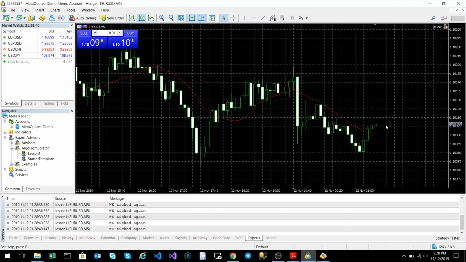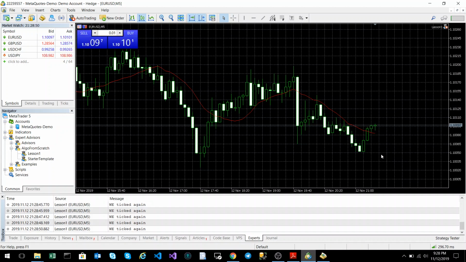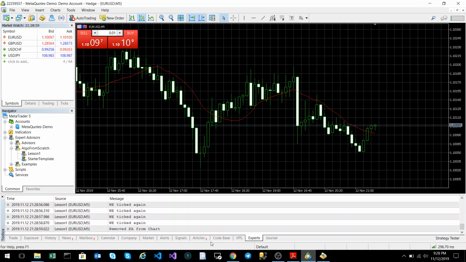So basically what this will do is check the price on every tick, and then you could decide whether to enter a trade, to exit a trade, or whatever happens in that OnTick function. Now I'm going to remove it from the chart, and then you'll see it logs here that we removed the EA from the chart.